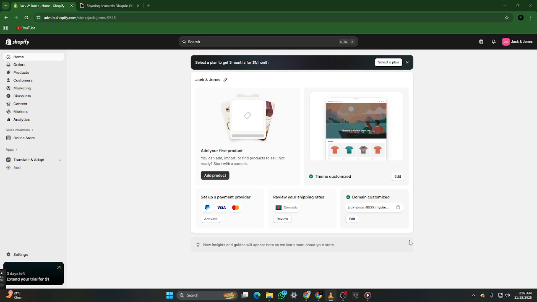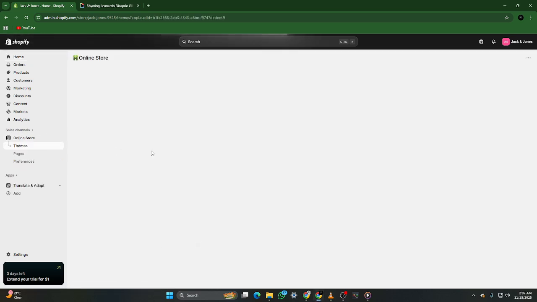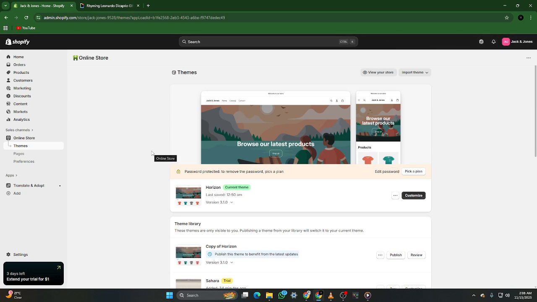Let's dive in. First, log into your Shopify admin panel. Once you're in, head over to Online Store from the left-hand menu. This section controls the visual elements of your store, and it's where we'll add that eye-catching banner.